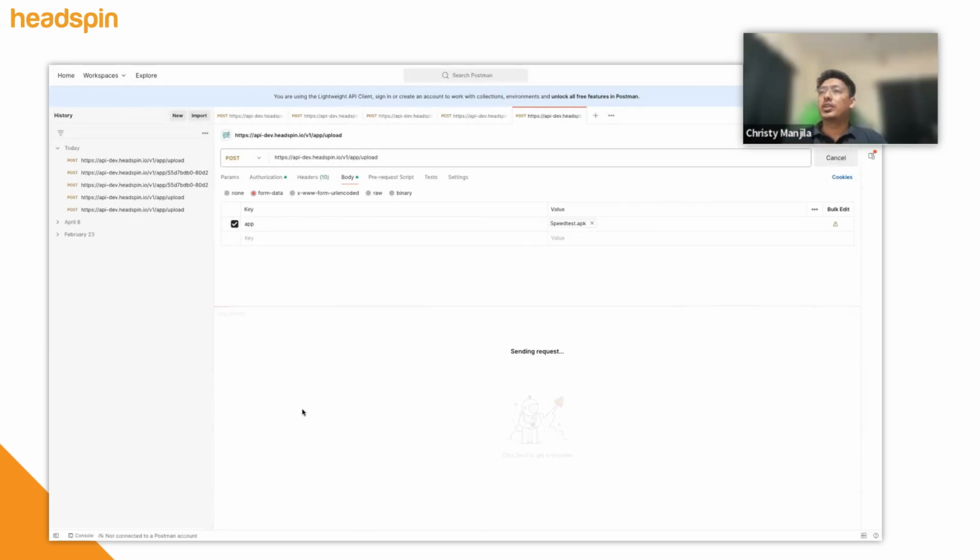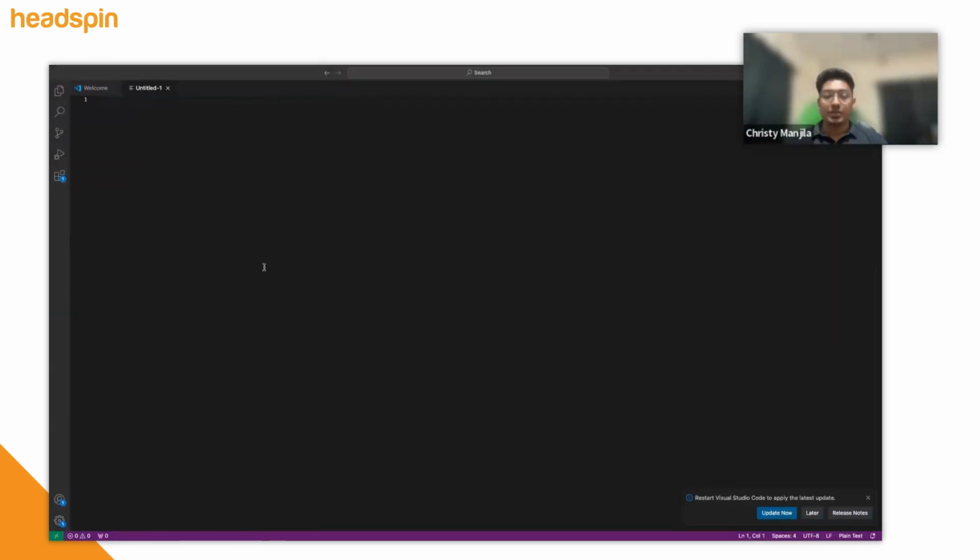So once it's uploaded, you will get an app ID as a response. It's an alphanumerical key that you can use with another API to install it. It takes around a minute. So here, this is the app ID. So I'll just copy this, just paste it here.